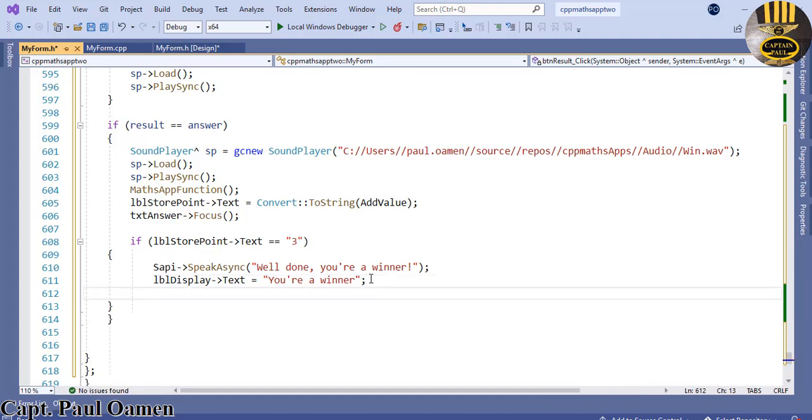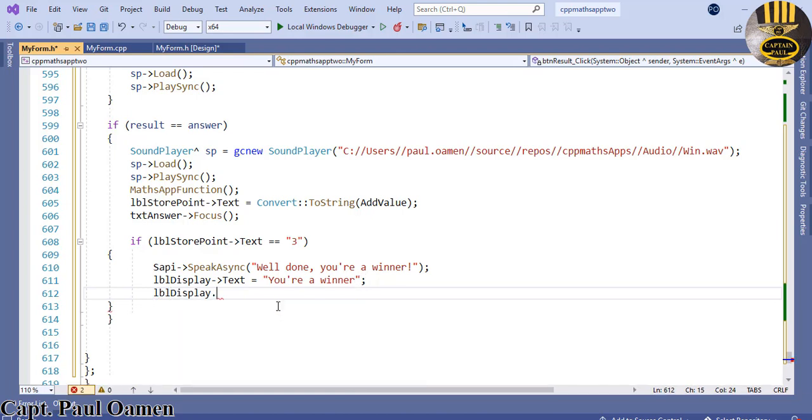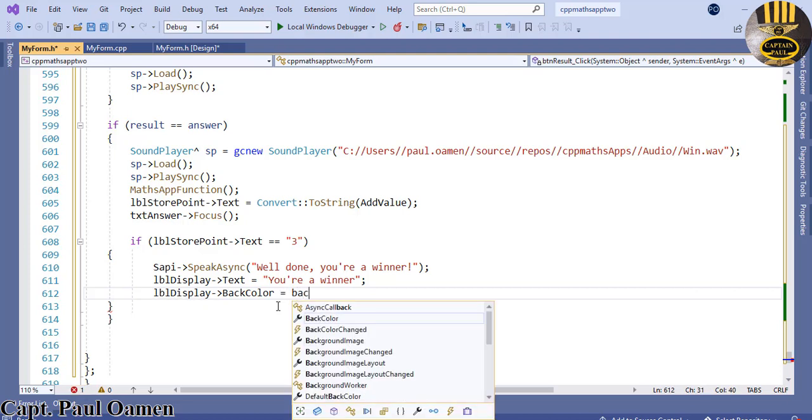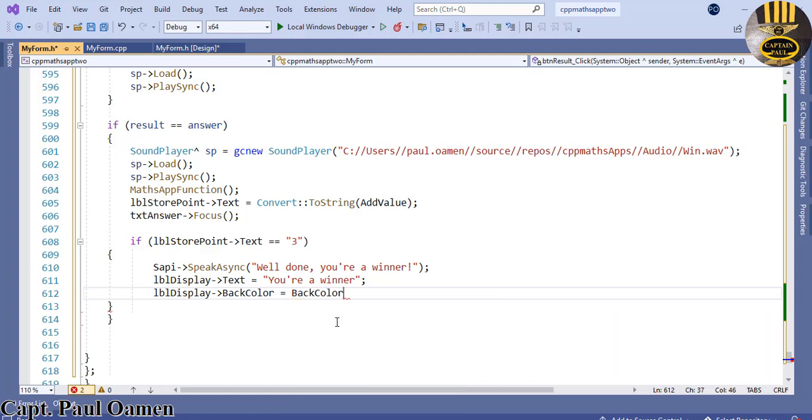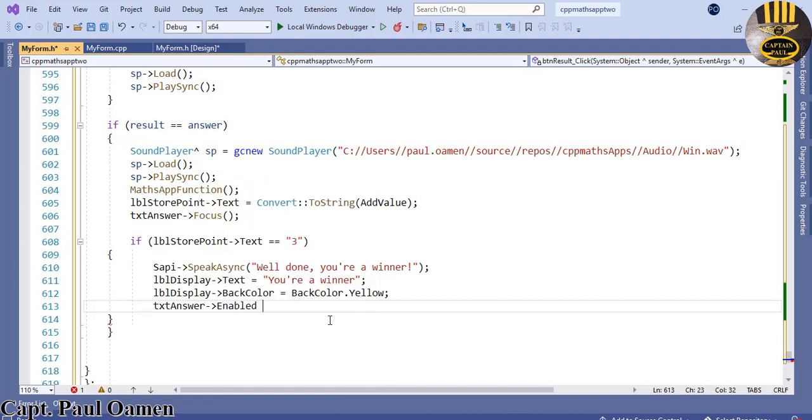Down. We can change the back color. LBL display dot back color. Dot back color. That will be back color equals yellow or something. Dot maybe yellow. Yeah, that's fine. There we go. Then txt answer. Let's disable all of that. Dot enable. That will be equals false.